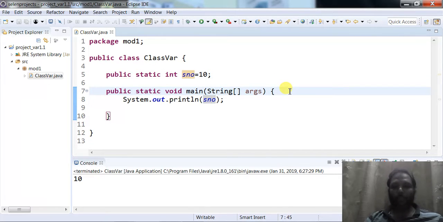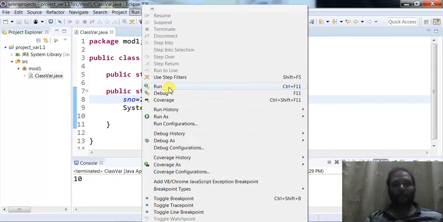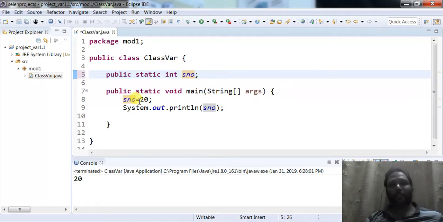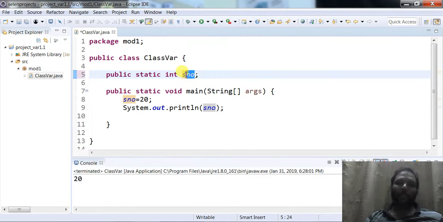Suppose here I want to change it. Suppose s number is equal to 20. Then what will be printed? Save it, run it, 20 will be printed. This is how we can change it. Otherwise, the initialization need not be done at the declaration; it can be done here also. These are the two ways. One way is you define and initialize in the same line. The other is that you initialize in later methods. This is how a static variable is defined and used in a method.